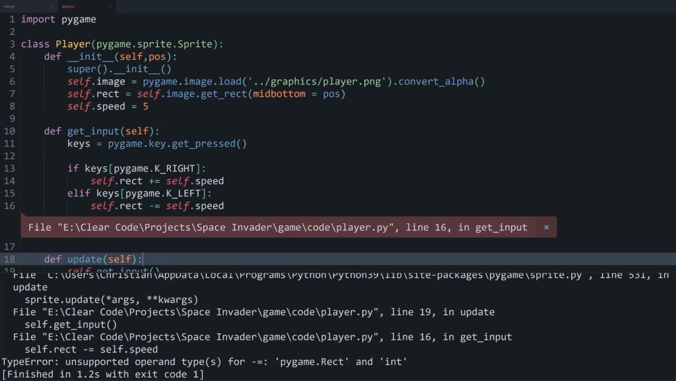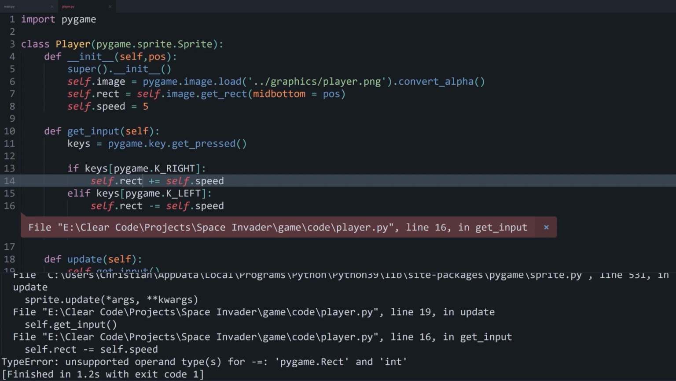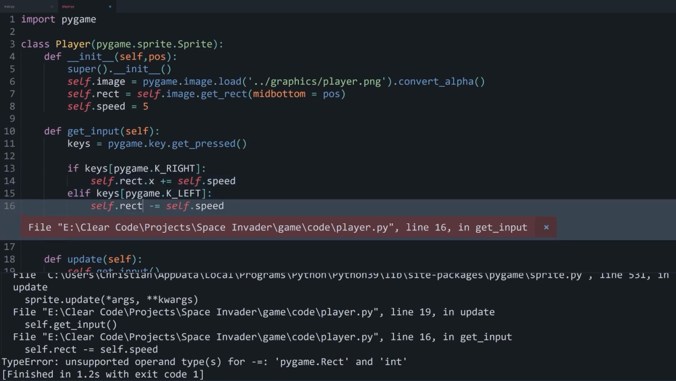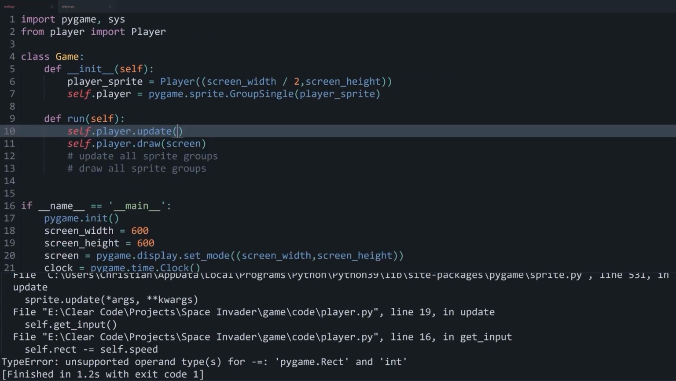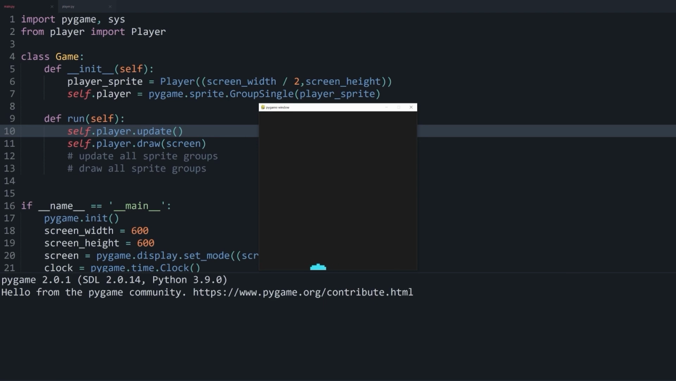And it is not working, for the simple reason that this should not be the rectangle, it should be rect.x, because we're only moving in one direction. But now let's try this again, and now it is going to work. So with that, we can move our player left and right. However, there's one problem. Our player can move outside of the screen.